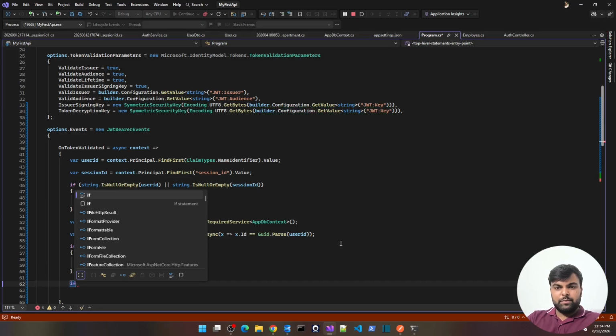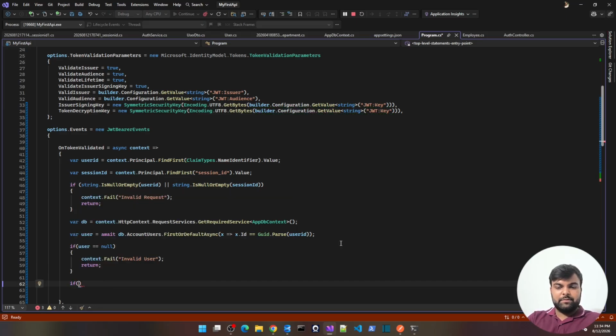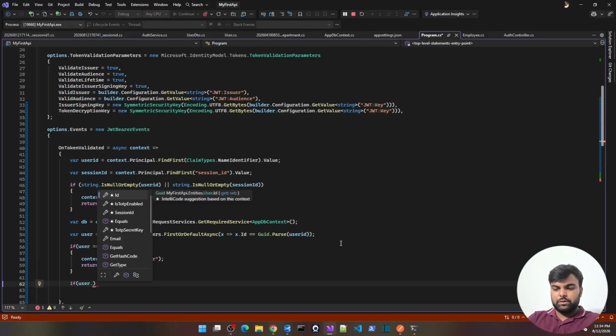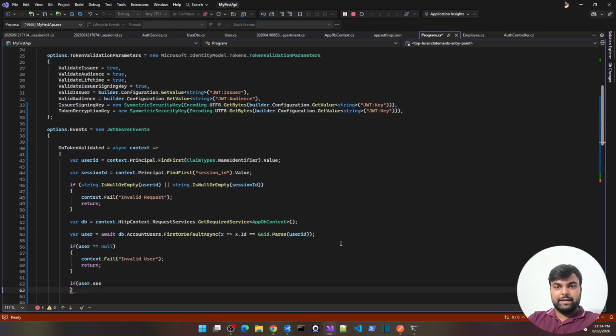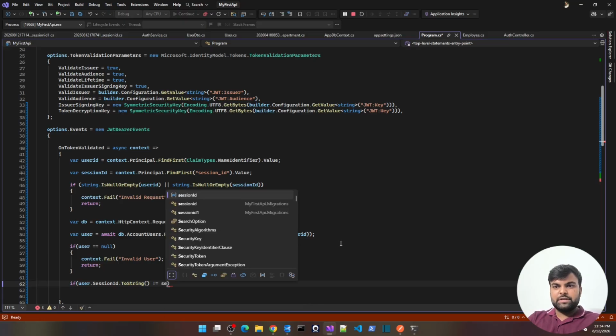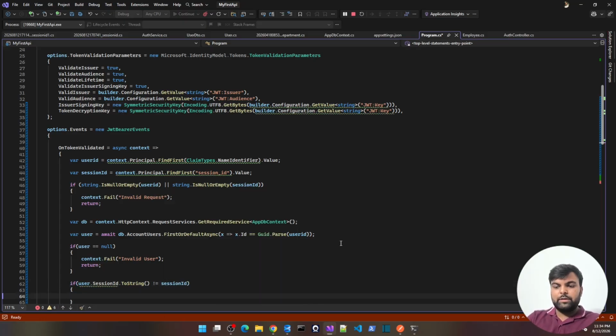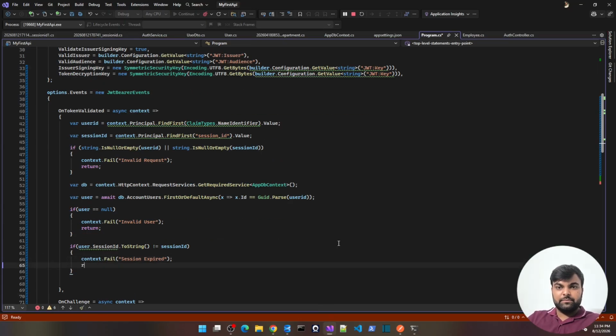Now it's time for the last check. If user.currentSessionId, the current session ID from the table converted to string, is not equal to the session ID which I am getting from the token, then I will just call context.fail, or session expired. That's why it is not matching, because we are updating the session ID at every request.